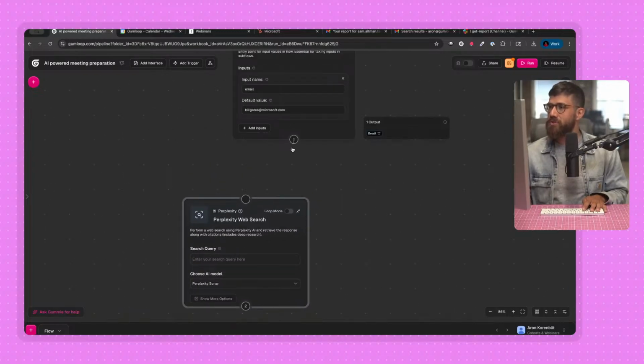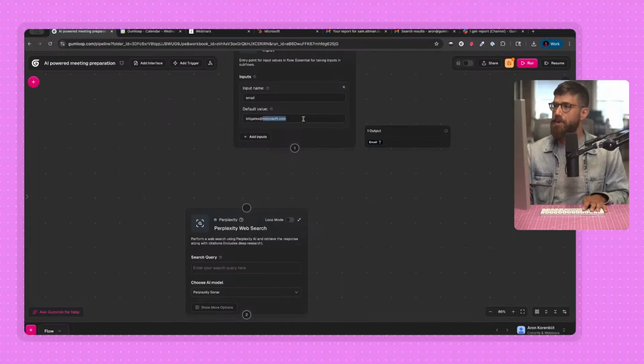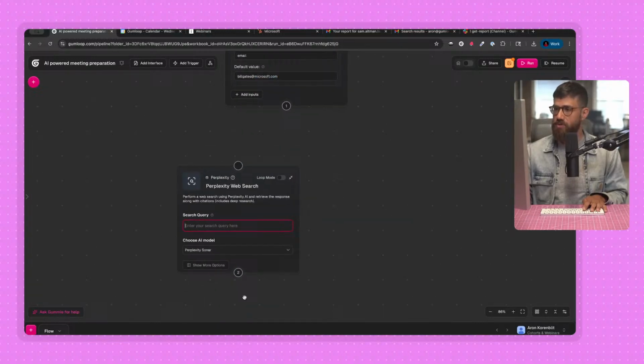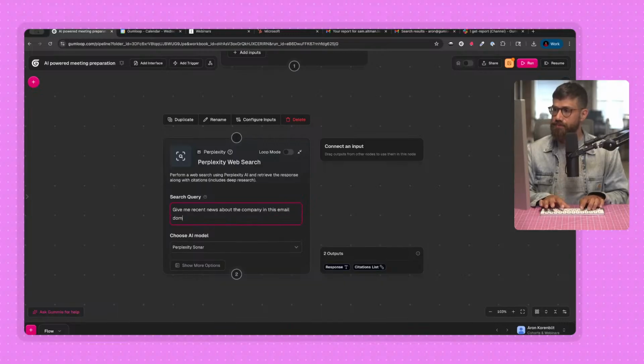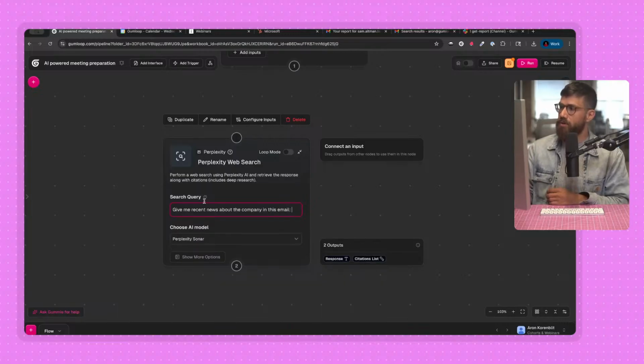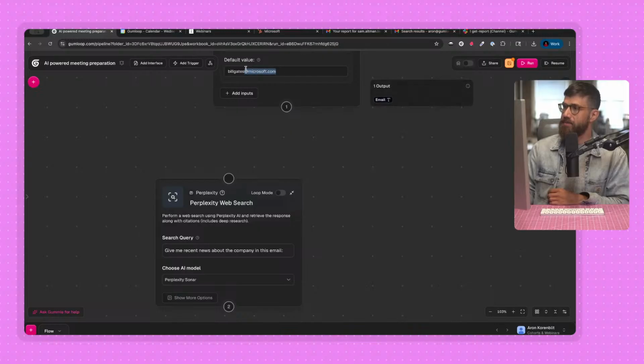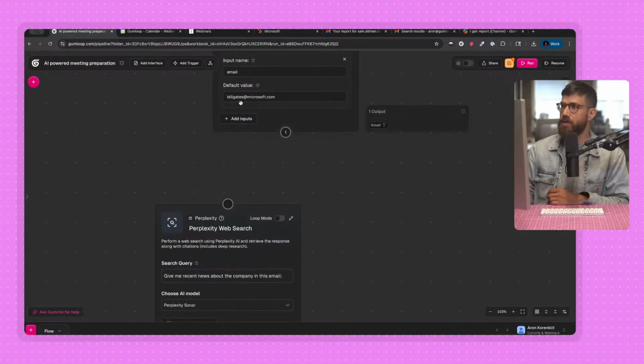Okay, so I want to connect. I want to say, give me recent news about Microsoft.com. That's what I want to put in our search query, in our Perplexity prompt. So I'm going to say, give me recent news about the company in this email. Now, the email is right here. I want to pass it over to here so it dynamically populates here. That way, when we change the email, it's going to change the Perplexity search for the right company.